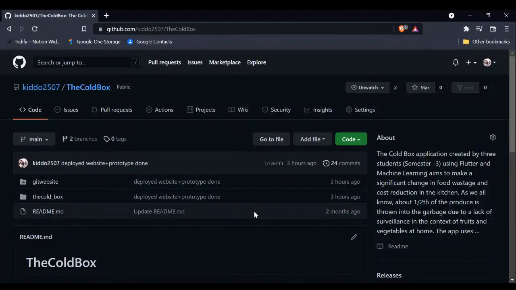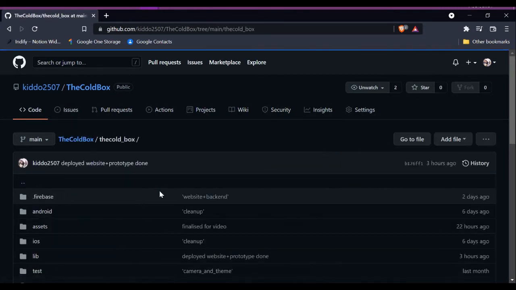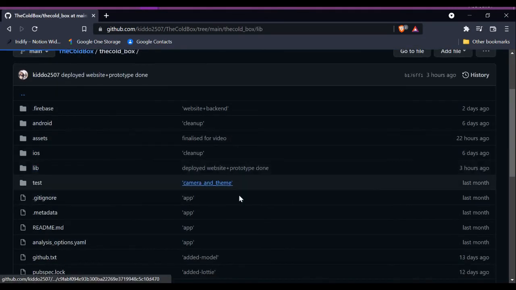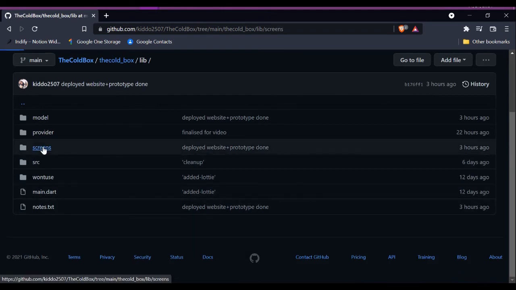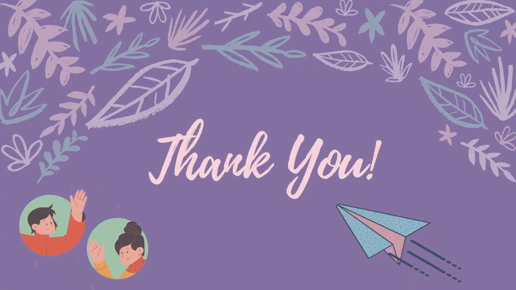We have saved the whole application code to our GitHub repository. You can find all the code and images that have been used in these different folders, and the link for the same has been mentioned in the description. And thank you all for being with us.